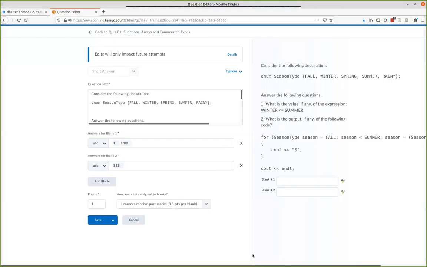So for the second quiz question, enumerated types are things that I know a lot of students haven't used before, right? But they're very useful. So I did talk a little bit about these in my lecture video. So this is perfectly legal C++ code. If you type it in and run it, you'll see that this loop will run 3 times. The enumeration is fall, winter, spring, summer. Since we start at fall and go up to less than summer, it's just gonna do the first 3, fall, winter, spring. And since we're just outputting a dollar sign, you'll get 3 dollar signs.